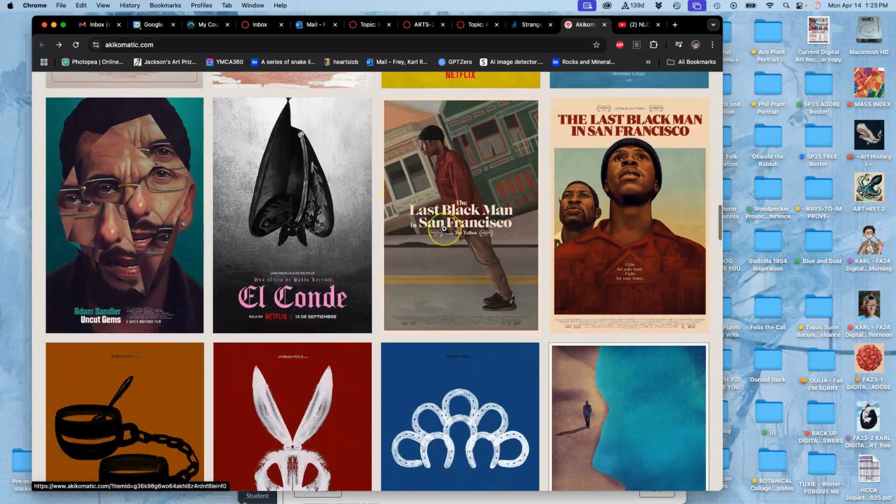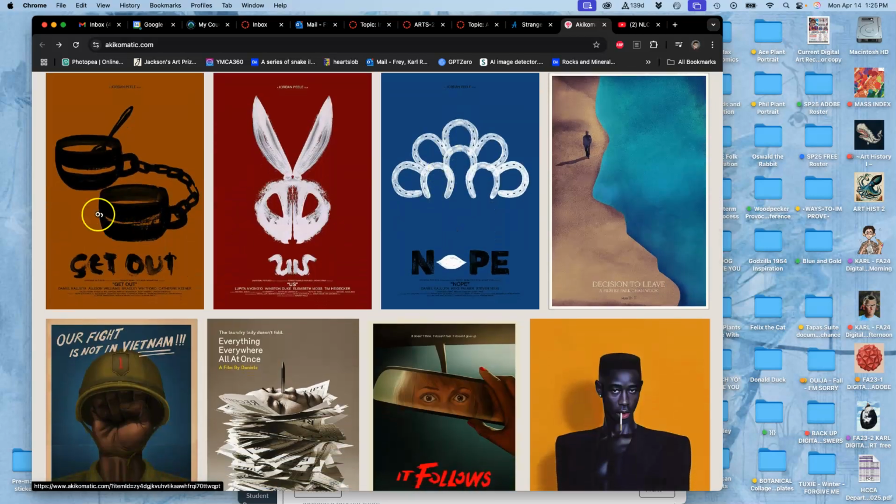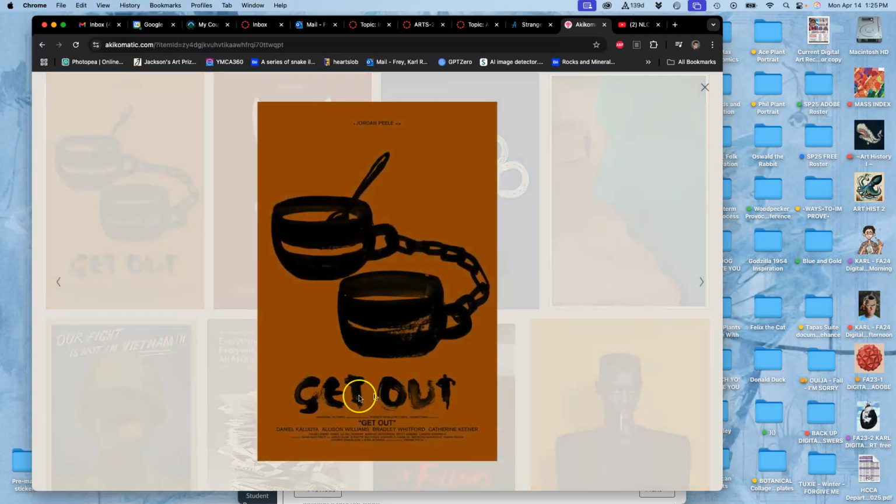So there is no distinct difference between the type and the image, right? So we want to be able to understand both of them.